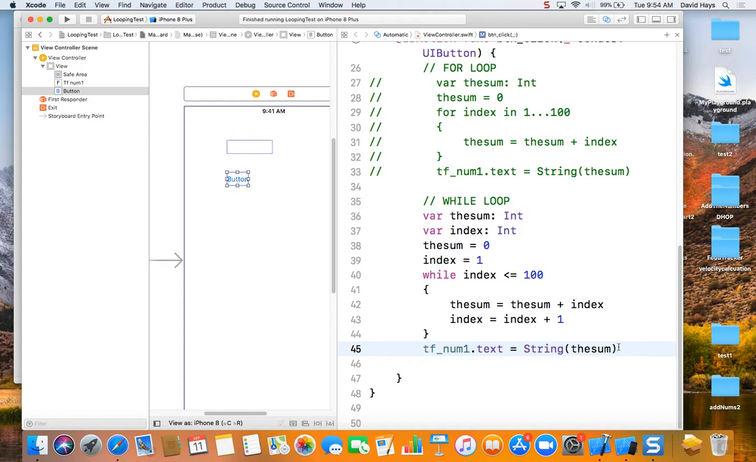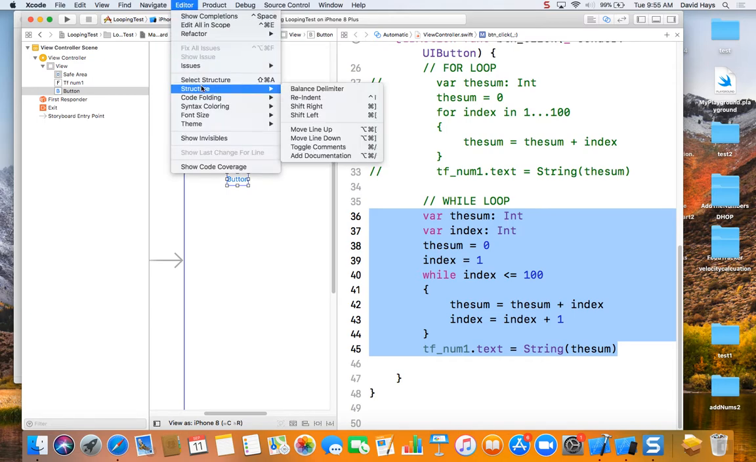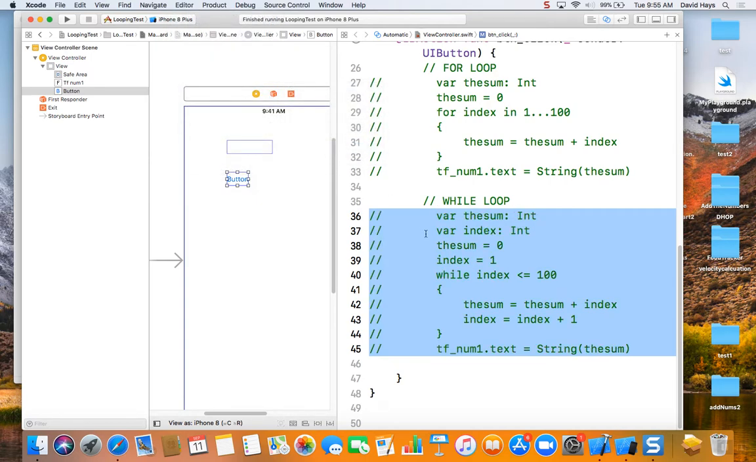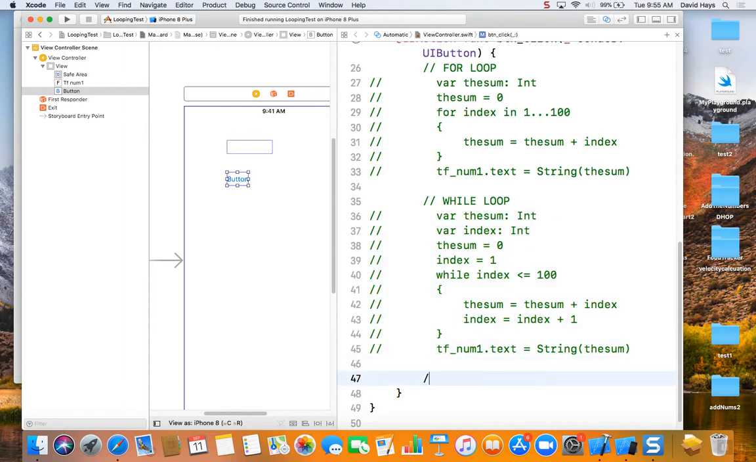So I'm going to comment out all this code. I'll highlight that. Let's see, where was that? Editor, structure, toggle comments. And this is going to be a repeat while loop. Again, I don't really like these particular structures, but if you do, you're welcome to use them.